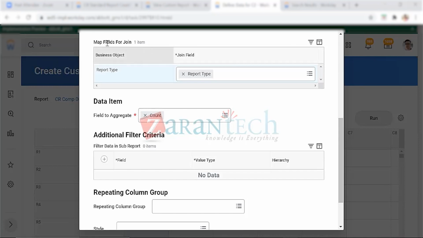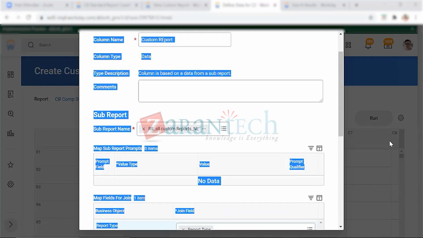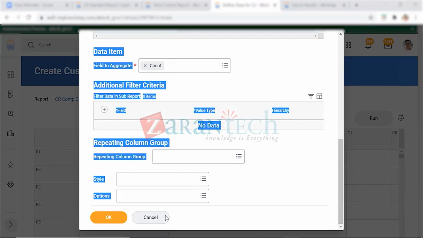See, your map fields for join, which is report type, is your join field, right? It displays here. Join field is report type. If you have any field criteria, you can add it here. Click OK.